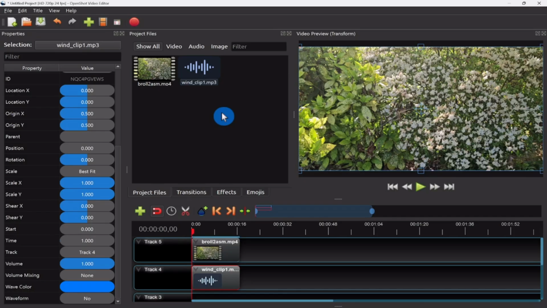Okay, so remember you can do this for voiceovers, music, sound effects, whatever you need to do. This is a real simple and free way to do it.